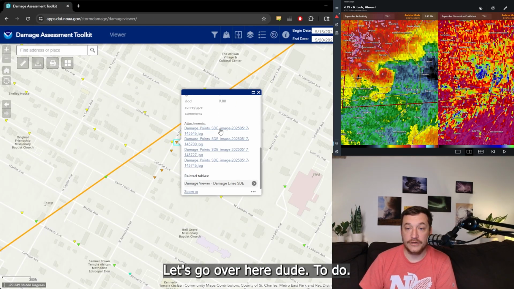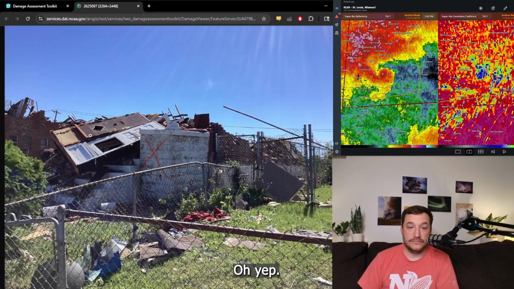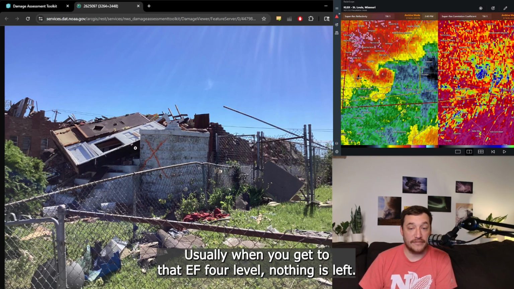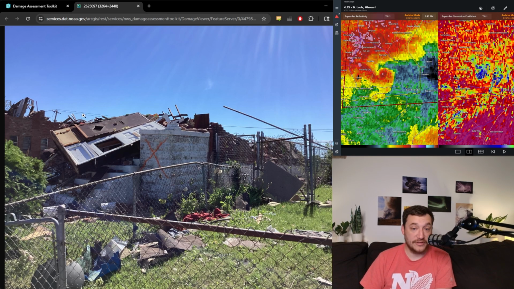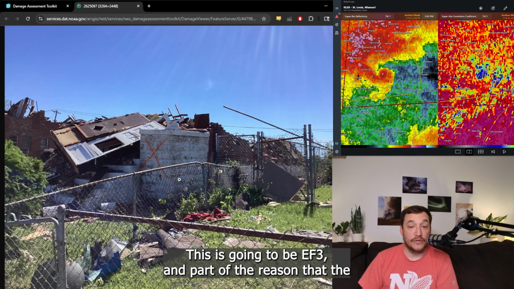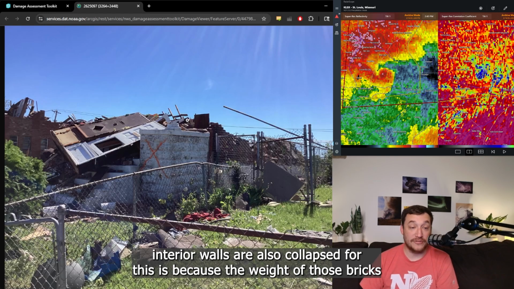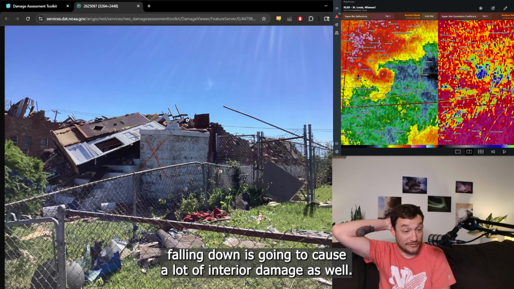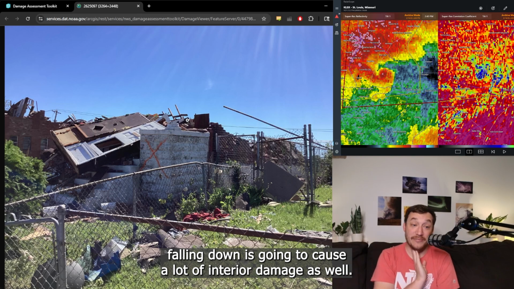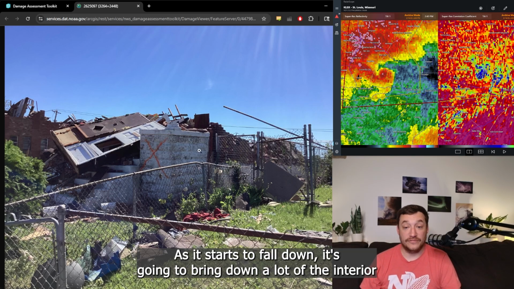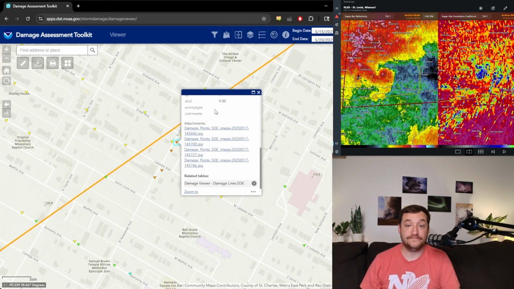Let's go over here. Oh, yep. EF3 damage. Everything's still there. Usually when you get to that EF4 level, nothing is left. This is going to be EF3. And part of the reason that the interior walls are also collapsed for this is because the weight of those bricks falling down is going to cause a lot of interior damage as well. As it starts to fall down, it's going to bring down a lot of the interior walls as well.